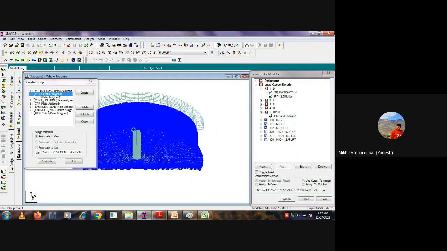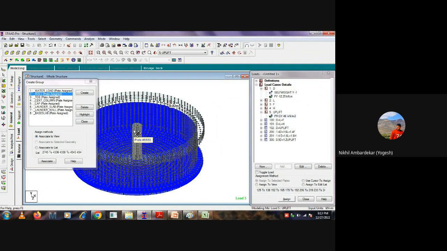So this way we have done all the loadings which is applicable on the circular tank, whether it is clarifier or clear well. Okay. So in next session, what we will do, we will finish analysis, extraction of the results, and hopefully we can finish everything related to the circular tank in the next session.